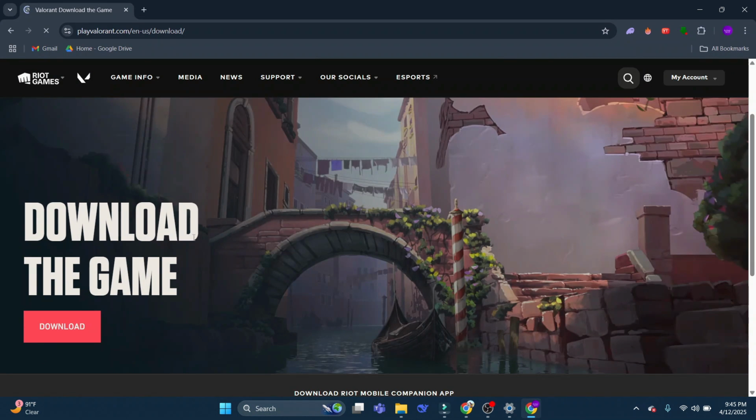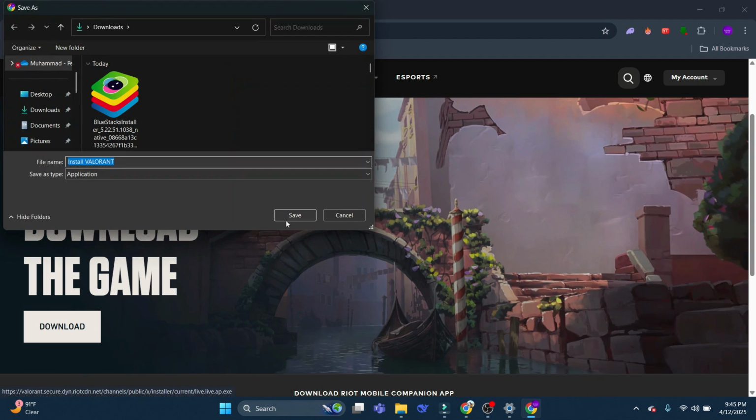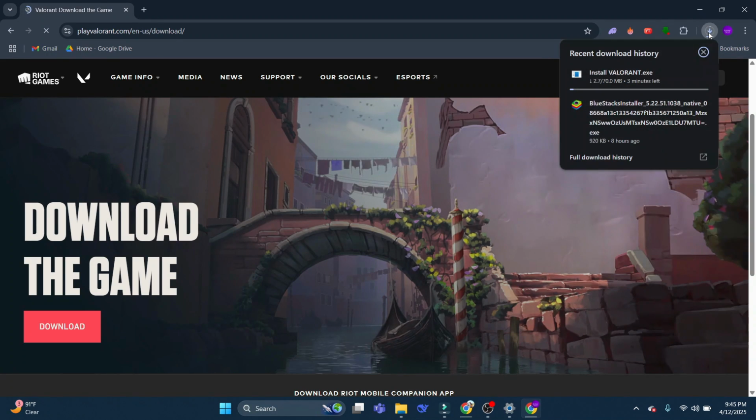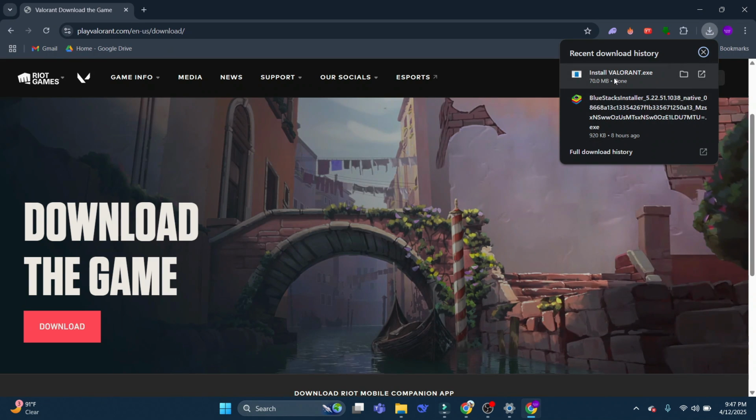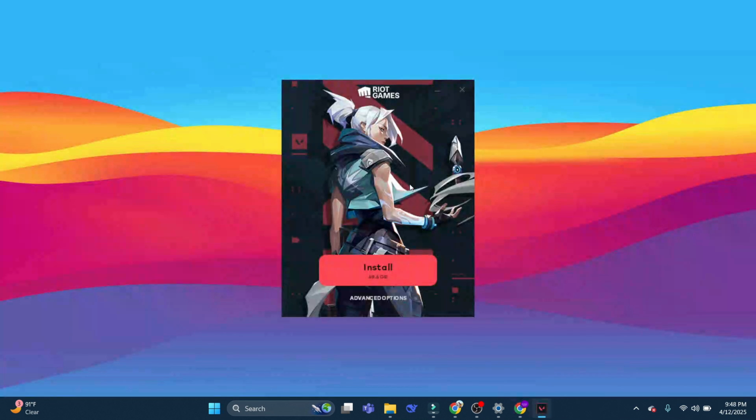What that's going to do is take you to the download page, and all you want to do on here is click onto the red download button. So what that's going to do is start downloading the installer onto your PC. This should only take a minute or two, depending on your internet connection. But once that's finished, you'll have the Valorant installer on your PC. So you just want to click onto this to open it up.